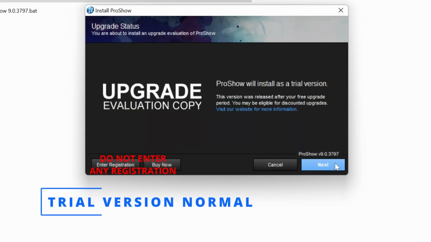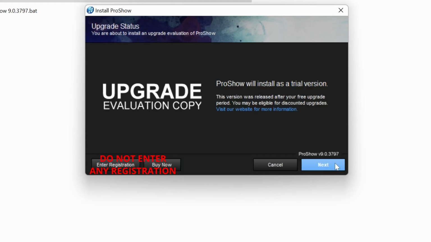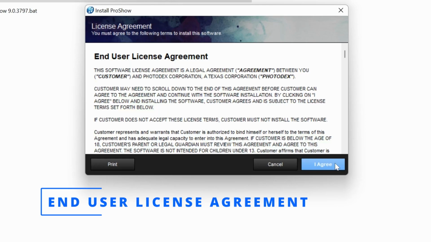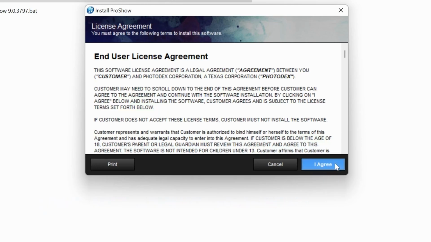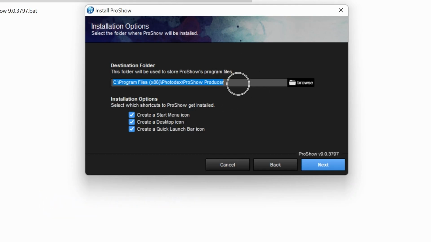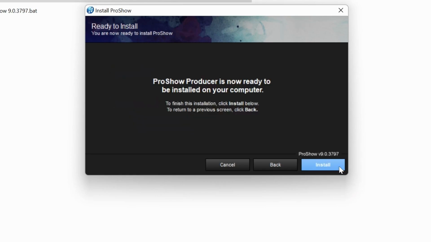ProShow will install as a trial version, which is normal. At the end of this install process, I will show you how to register ProShow as the full version. Click Next. Here is the end user license agreement. Click I agree. It is very important that you do not change the default installation location. Please leave this as shown, otherwise the registration step done after this install will fail. Click Next. Click Install.